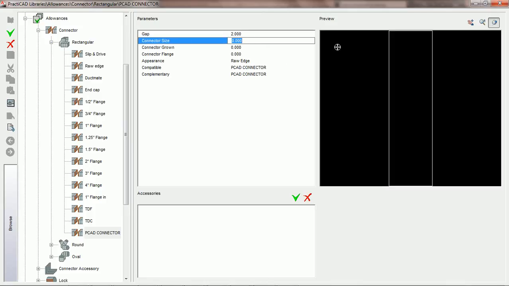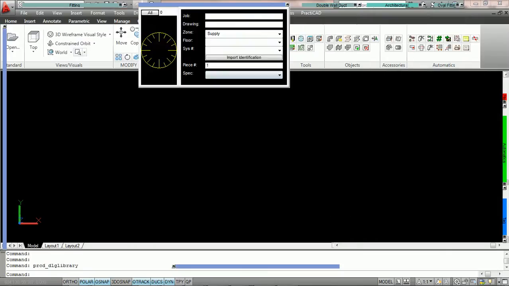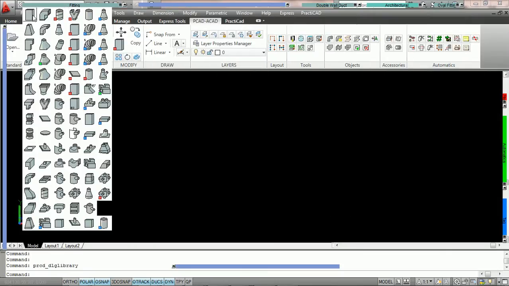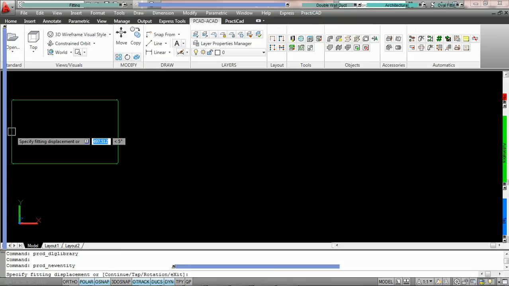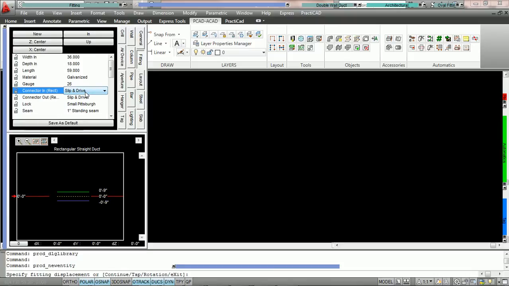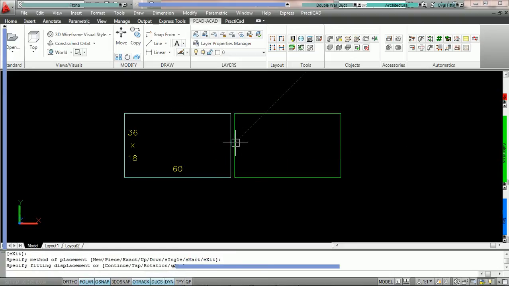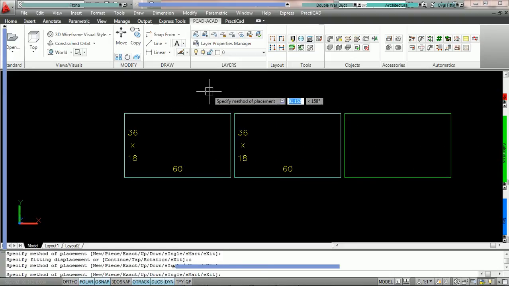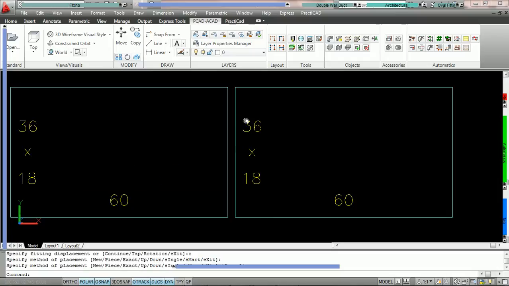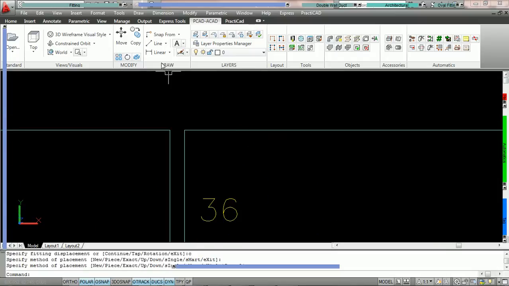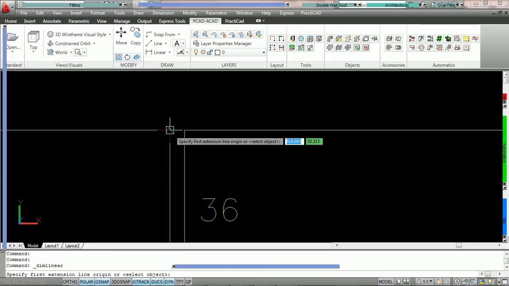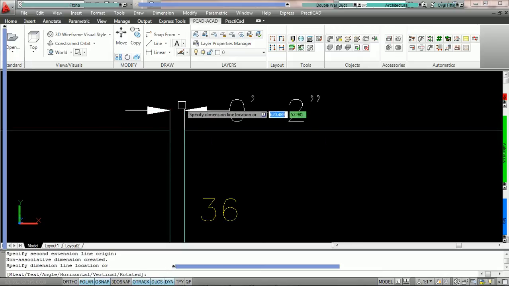What that means is that if we were to put two fittings down that both had the PCAD connector as their connections and attach them, there would be a 2-inch gap between them. So what we're doing here is we're just taking a piece of duct, we're putting the PCAD connector on it, we're going to hit C for continue to put the other connector, and you can see when they're connected, we have a gap of exactly 2 inches or whatever the value is for the property gap.